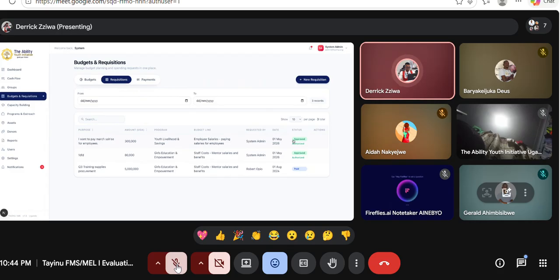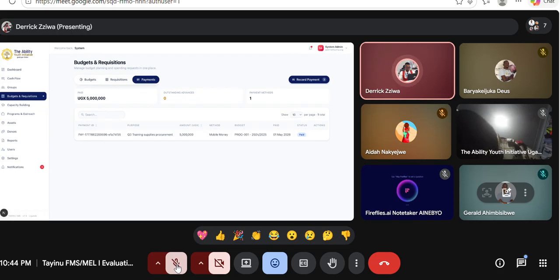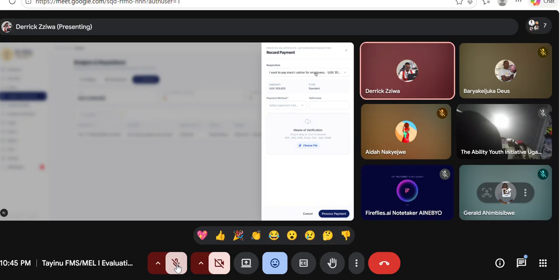So once that has been approved and authorized, now a payment can be recorded. Once you come here on the payments page, you can record a new payment, and that payment is attached to an approved requisition. So we have this requisition that was approved. You can select that. The amount that was approved is 300,000, so you cannot enter any amount that exceeds that. You just record a payment of a requisition that was approved.